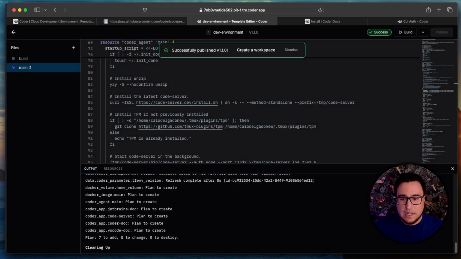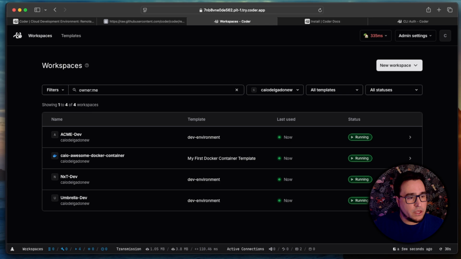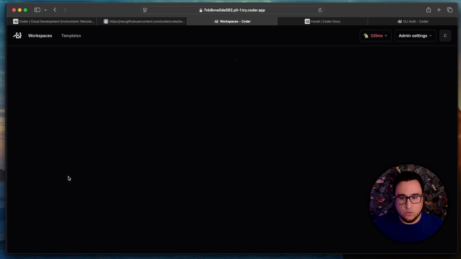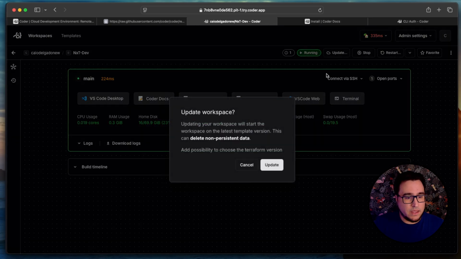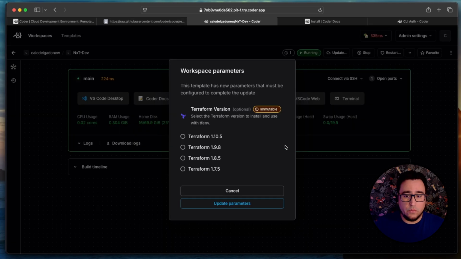After publishing it, let's go back to our nxt-dev workspace. If we go here to the home page and select the nxt-dev workspace, as soon as we click on update and then select update, this dialog will appear, on which you will be able to choose the Terraform version that you want to install. Let's not select the latest, but for example version 1.8.5, and then click on Update Parameters. If a new workspace is created using this template version, the user also needs to choose the version from the workspace parameters, so it's not just on the update, it's also on the creation.